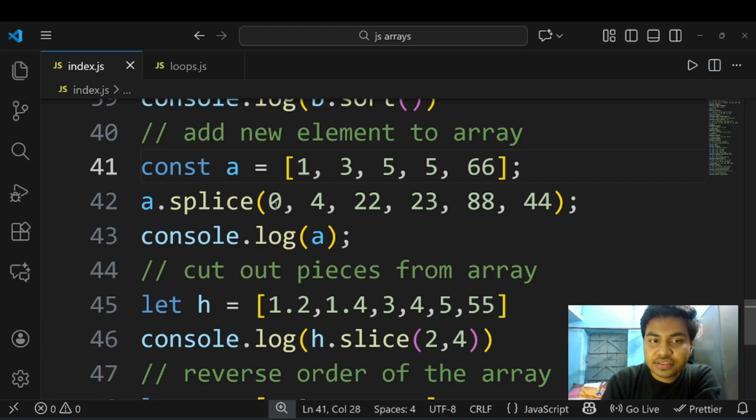So here we see 0, and the second number denotes how many items you want to remove or eliminate. I write 4, which means I want to eliminate 4 items from the 0th position and add these new items to it, right? 22 23 88 and 44. At the 0th position we have 1 and we want to remove 4 items: 1 3 5 5. So these 4 things are going to be removed, and replaced by 22 23 88 and 44, as we can check in our console.log.